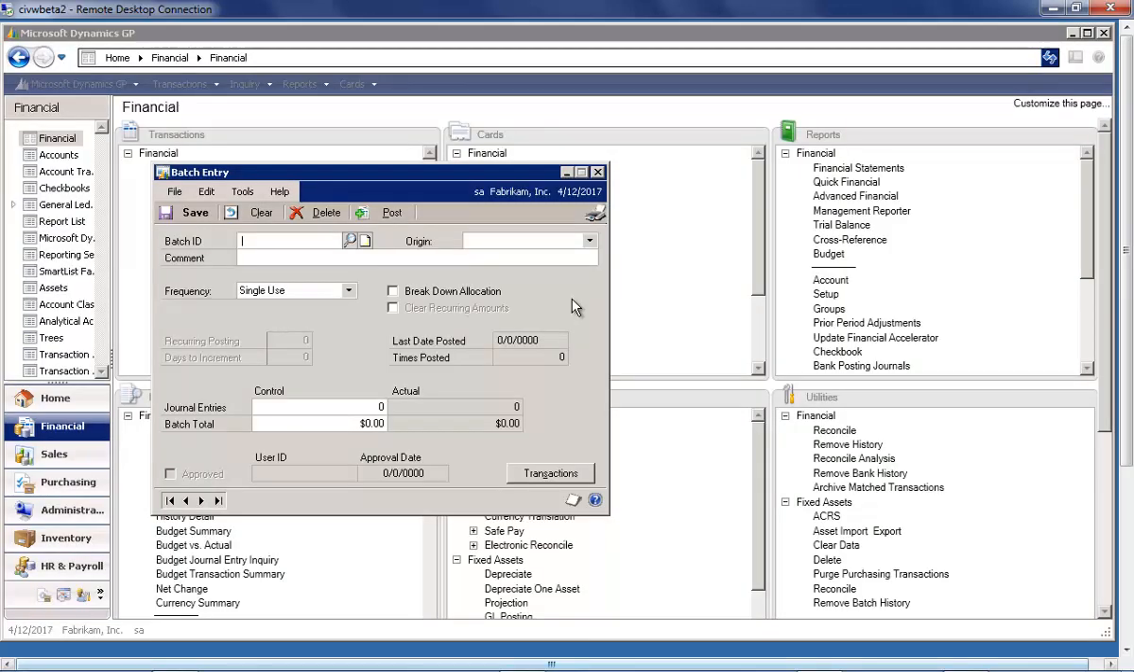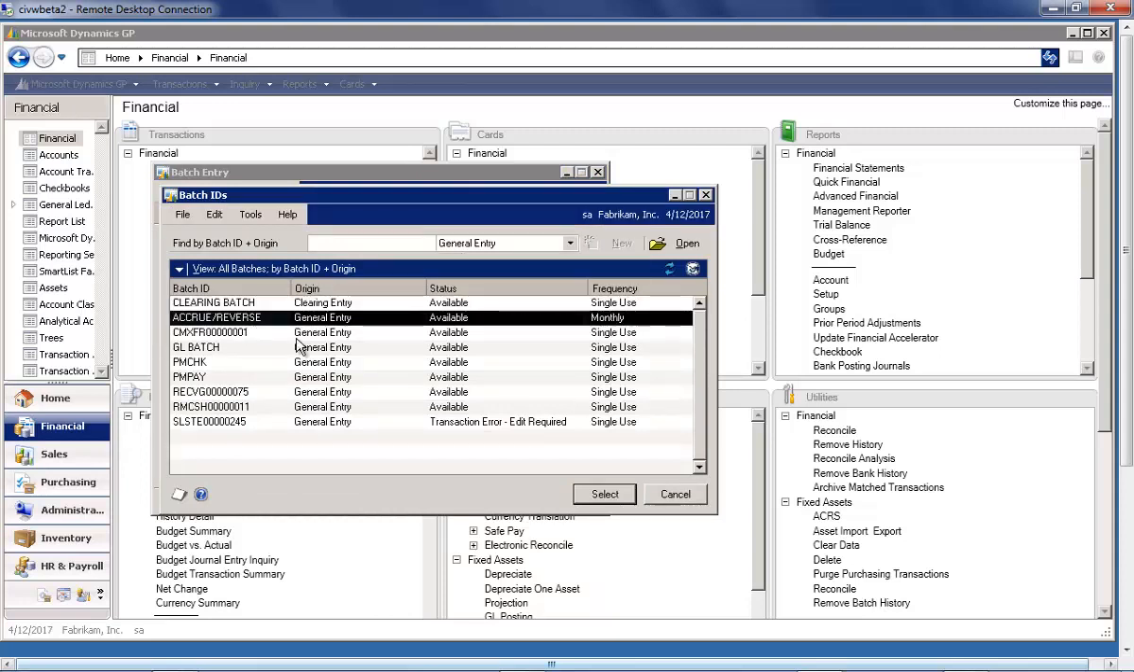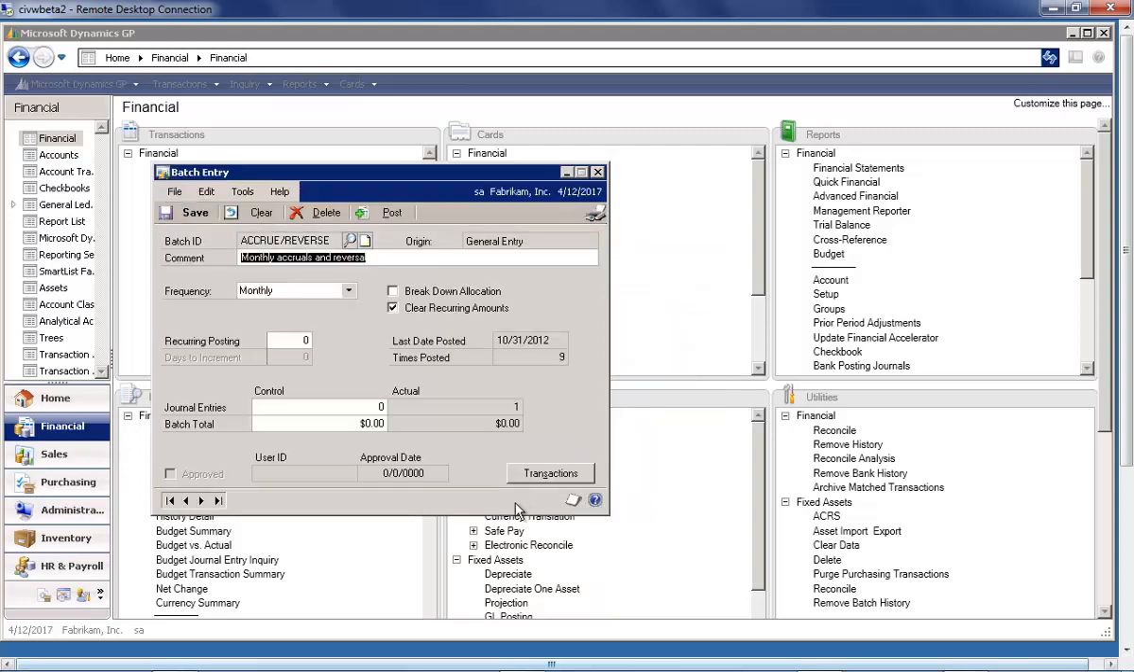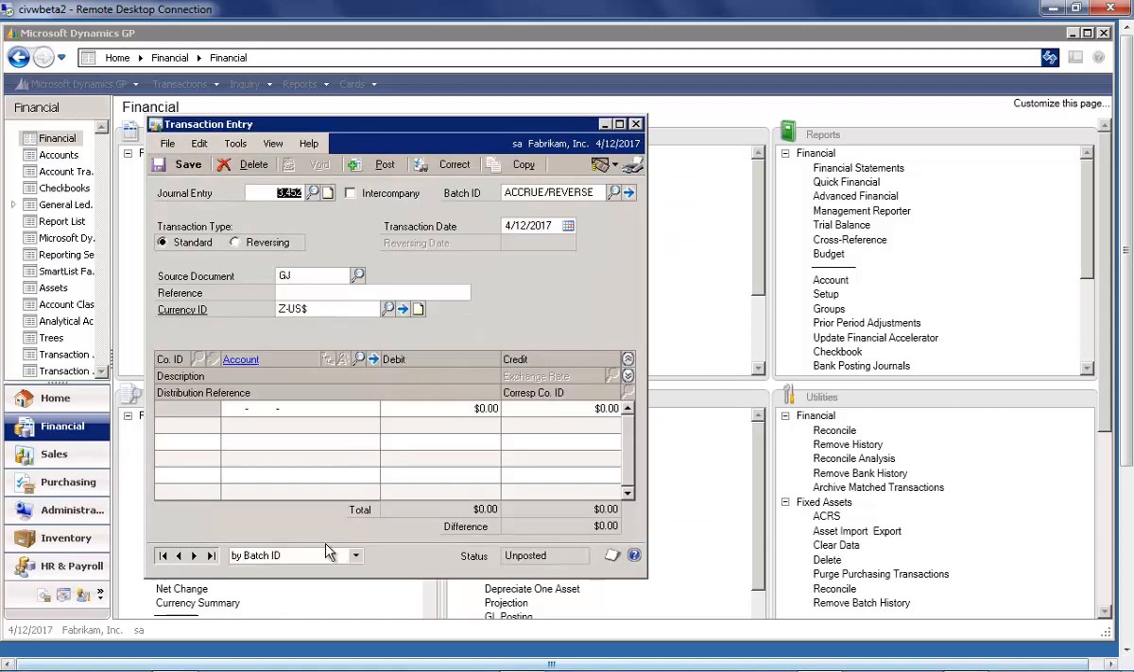If I return to the batch entry, I can again look up my batch. It's reflecting the last date posted now. I can again browse to transactions by journal entry, browse back one, and again my line items are set to zero. The system has automatically rolled forward my date based on the monthly frequency.